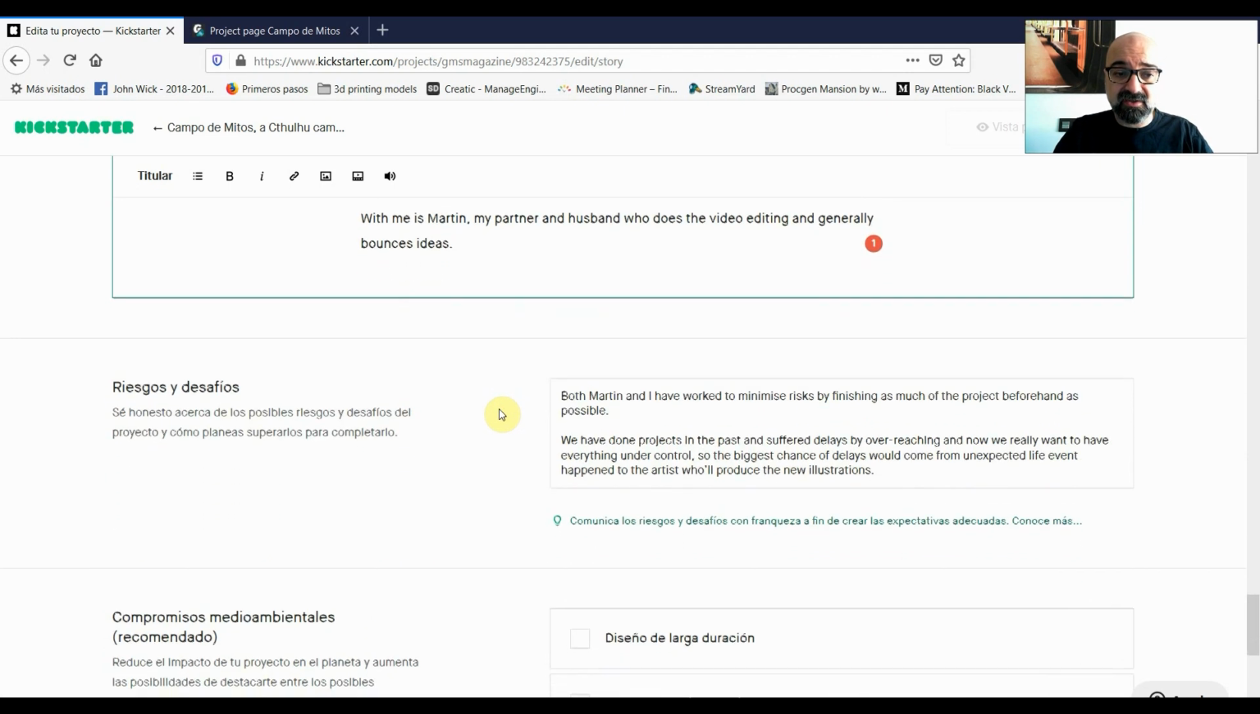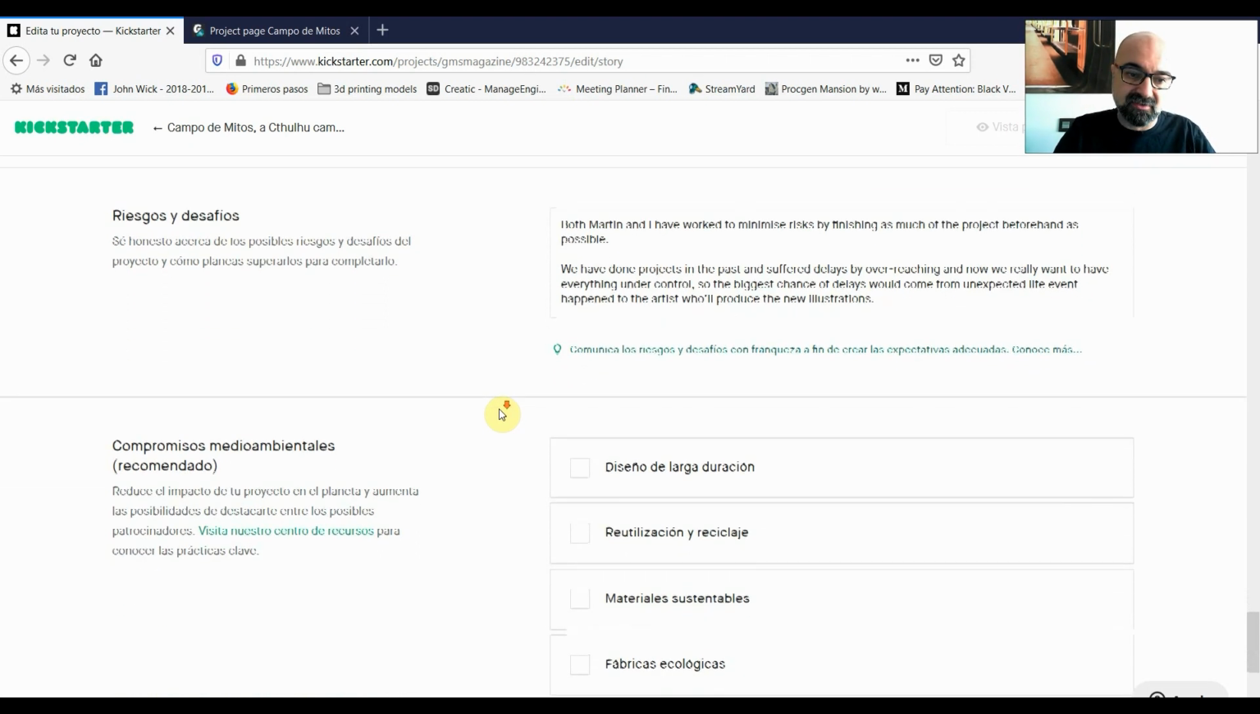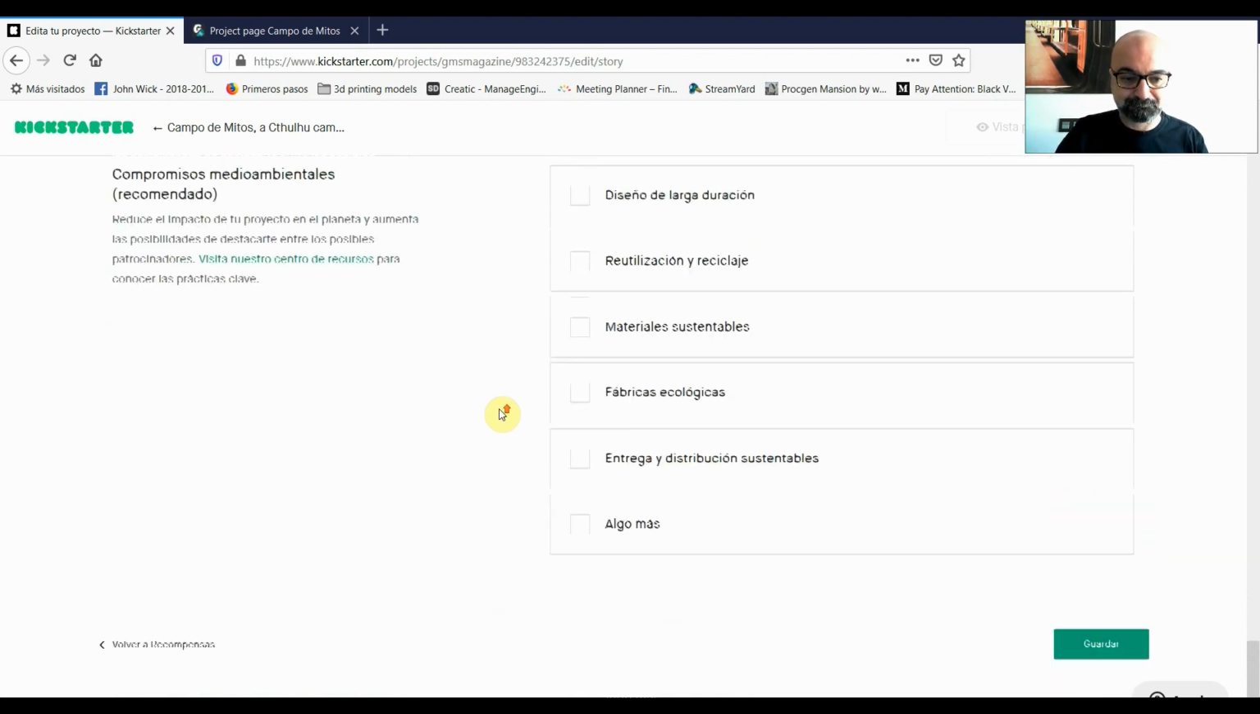Underneath, you get the risks and challenges, where you can tell people what could go wrong, what the challenges of doing this are, which is something I recommend everybody pay a lot of attention to. And then there are environmental commitments from the project. So is this going to use recycled materials or sustainable resources? Is it going to use some ecological factories? Whatever it is that you want to tell about how environmentally friendly your project is.